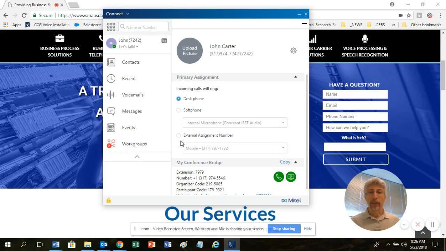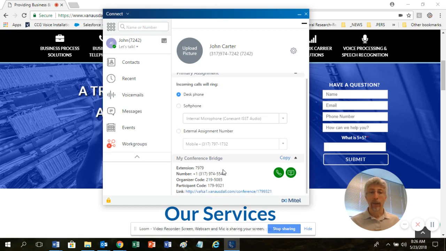Now, last but not least here, and I won't go into too much about the bridge information that you see here. That does require extra appliances, so whether or not you have conferencing, we'll handle that separately. But external assignment number, consider this a send all calls, or maybe what used to be called call forwarding. I'll show you in a little bit how you can add additional destinations for your inbound calls so that they don't just ring your desk phone and that's it. And that's the preferred method today instead of the old-fashioned way, which was send all calls or call forwarding.